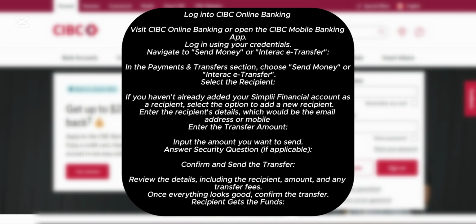Navigate to Send Money or Interac e-Transfer. In the Payments and Transfers section, choose Send Money or Interac e-Transfer.